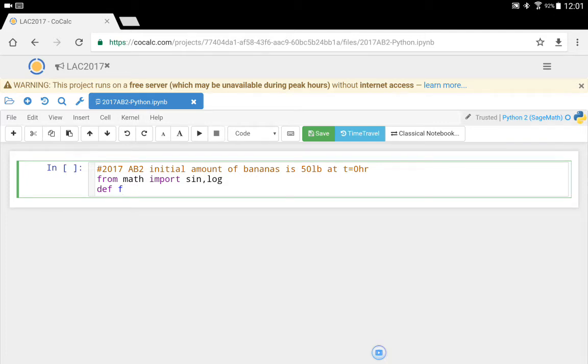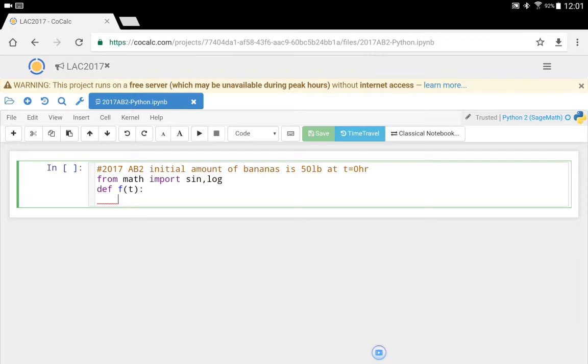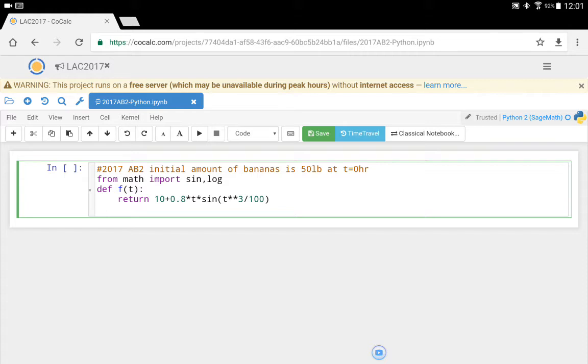It returns, and this is what they gave us, 10 plus 0.8 times t times the sine of t cubed, and this is how you do exponents in Python, over 100. Alrighty. And that's all there is to that.